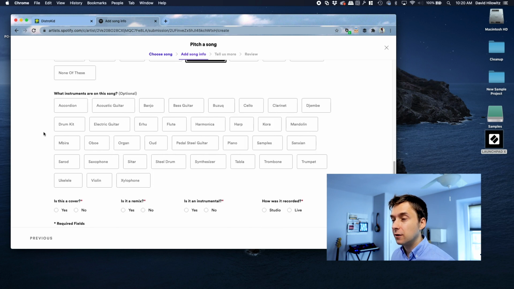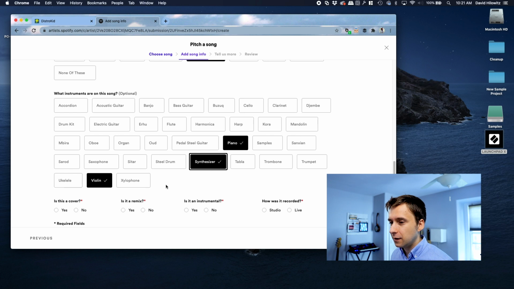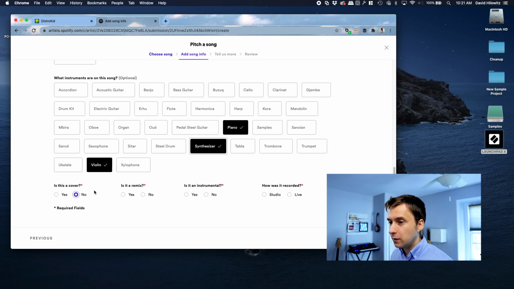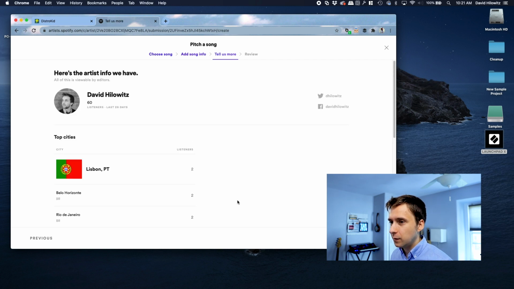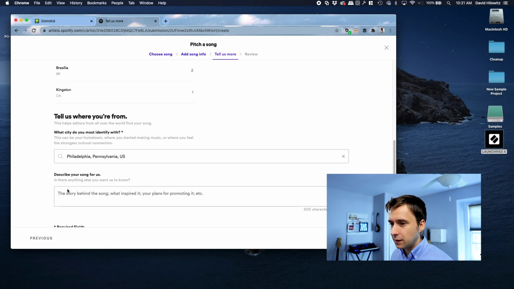What instruments are in this song? Okay, this is a good one. The answer is viola, really. I'm gonna go with the violin since there's no viola option, and piano, certainly that, and certainly synthesizers, but oh, no, there it is. Okay, that's good. Is this a cover? No. Is it a remix? No. Is it instrumental? Yes. How is it recorded? Studio. Here's the artist info we have. That's right.